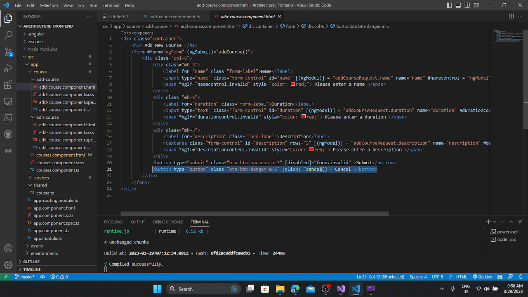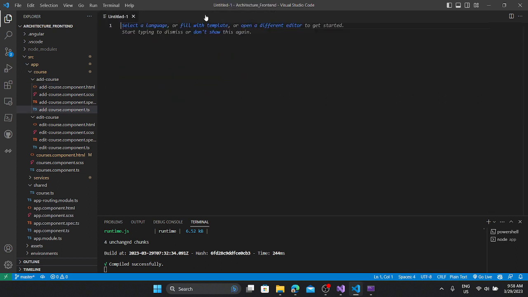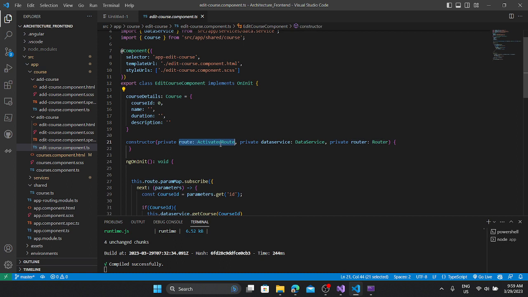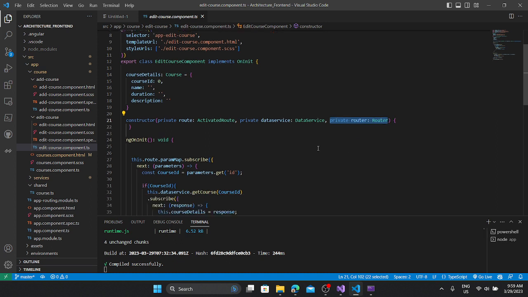So the cancel will obviously redirect you, so that is the add course component. Now I'm going to explain the edit components. Over here we'll create the same sort of components as the add course. Over here, what we'll do is create this object based off of the course interface. So what we'll do is bring in the route's activated. I'll explain why we brought this in just now. Bring in the data service, bring in the router for redirecting.